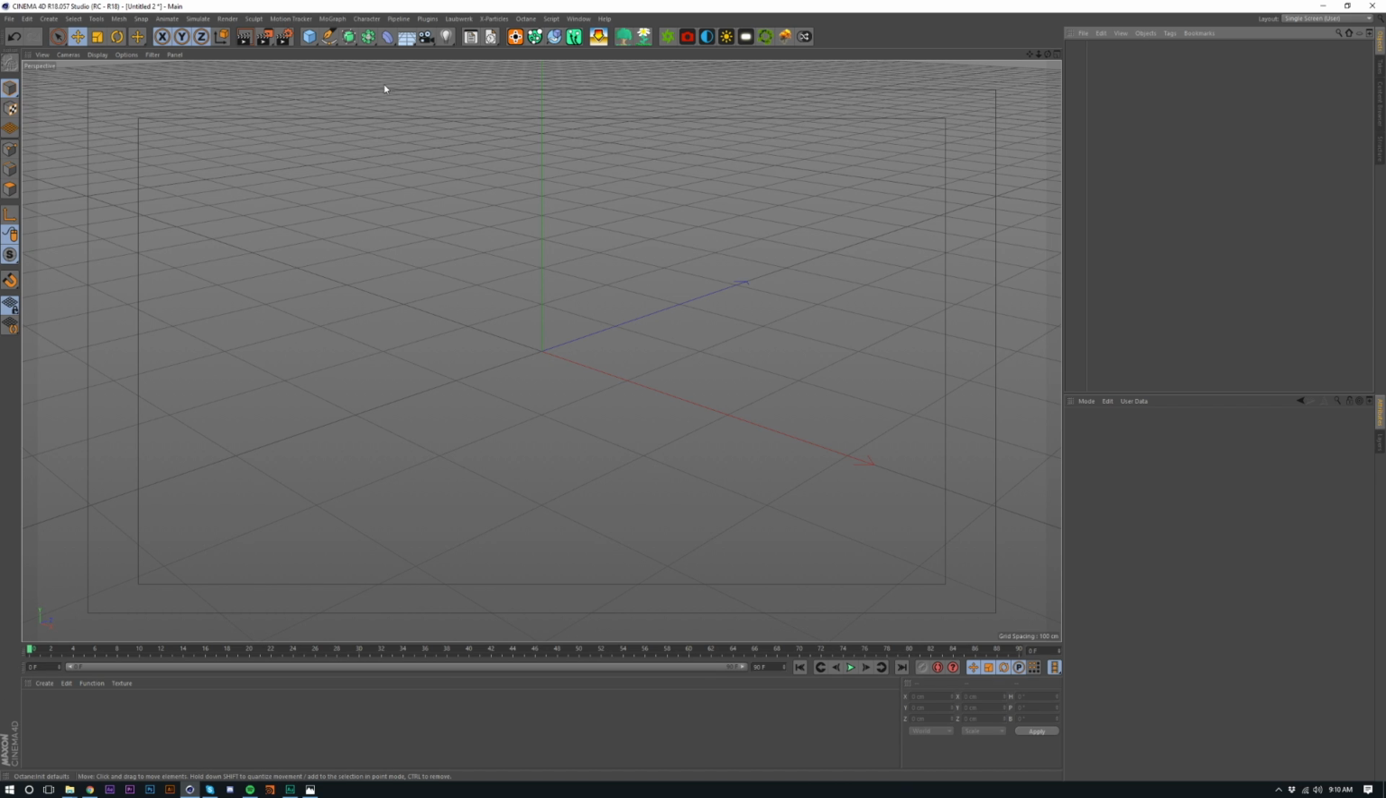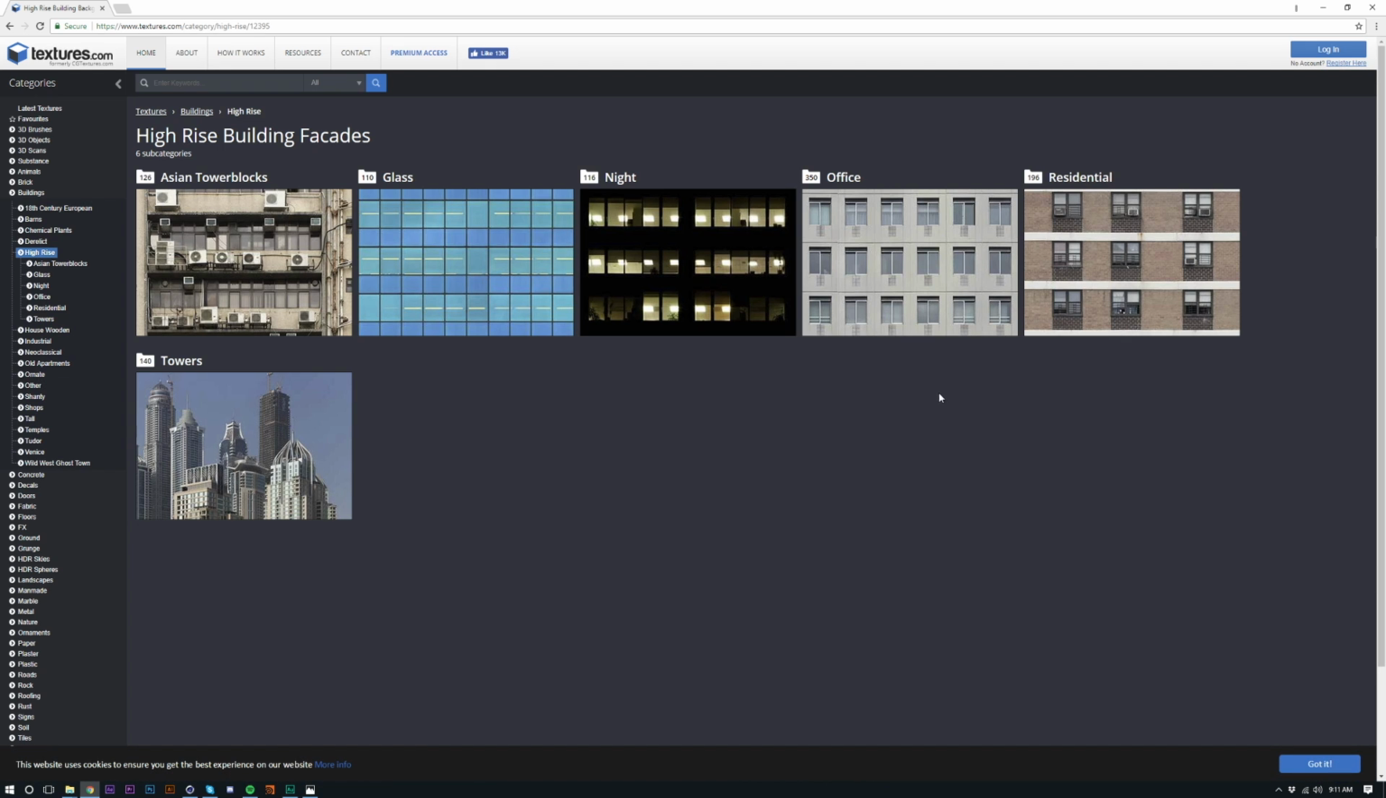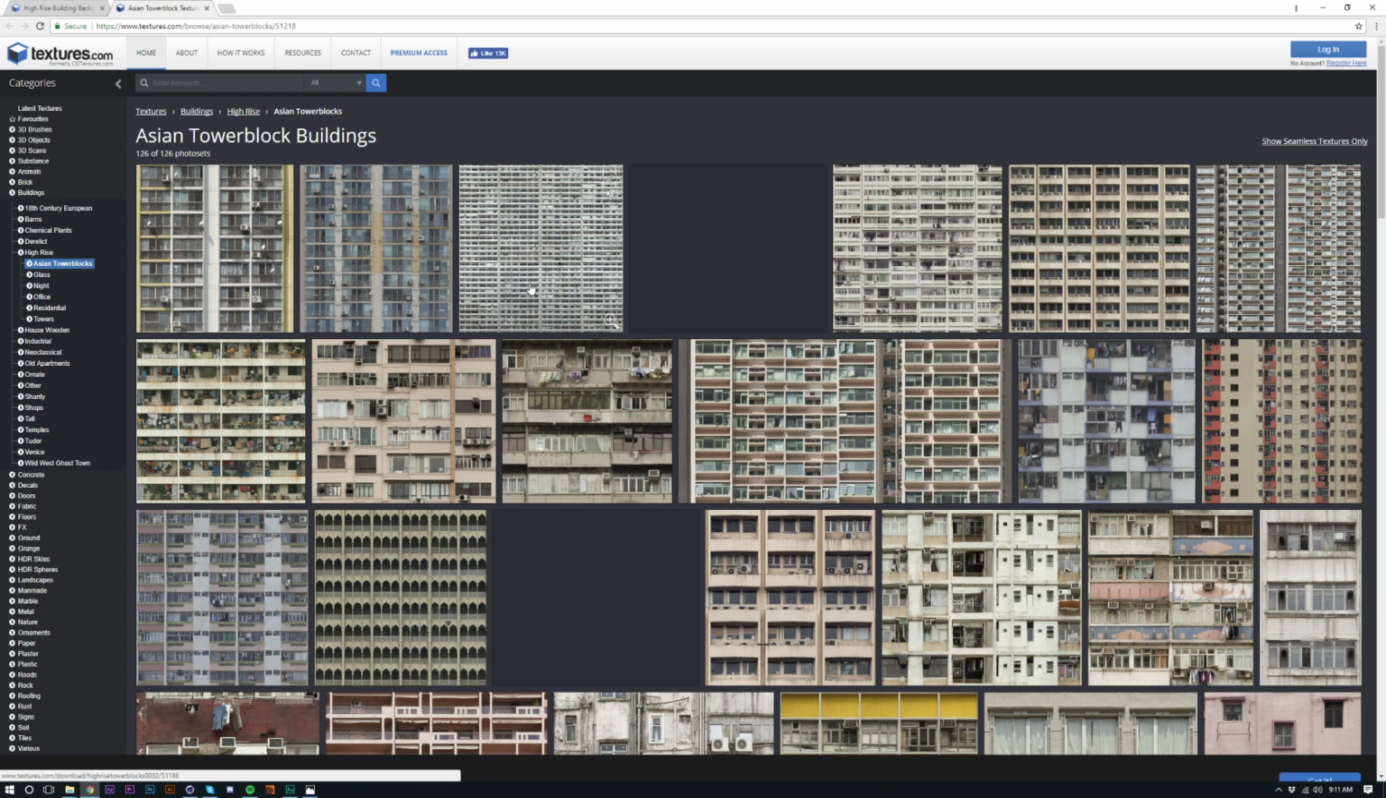Firstly, we're gonna go to textures.com, and you can grab a building. So I normally go with a high-rise section. There's a lot of interesting buildings here. We've got like Asian tower blocks. That's probably my favorite section just because of how random it all is.